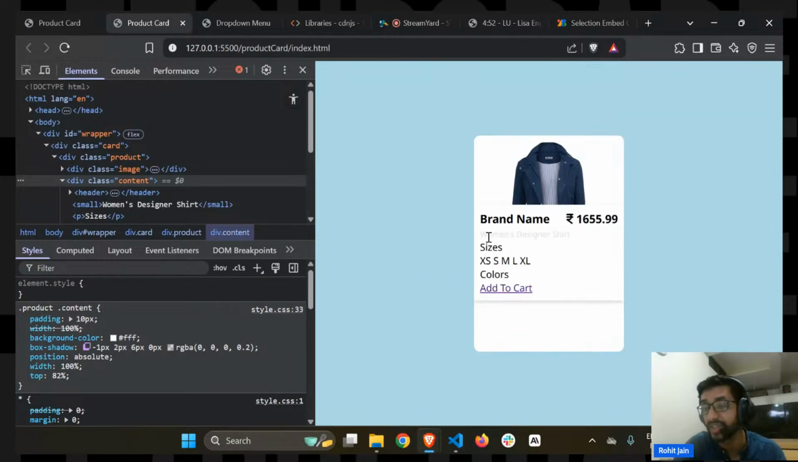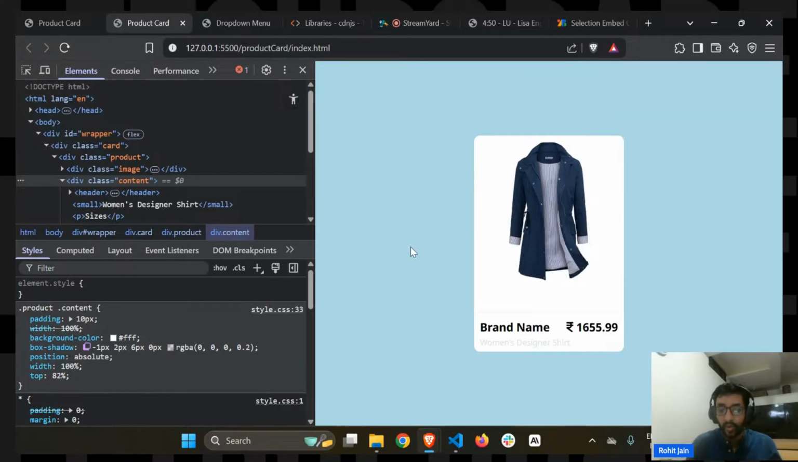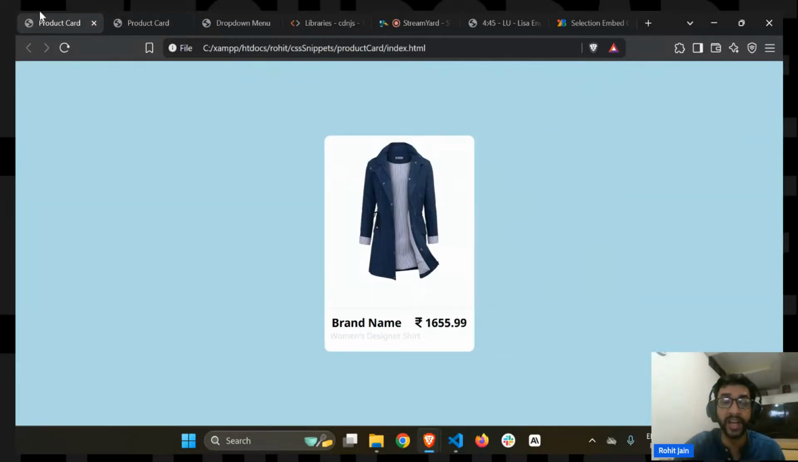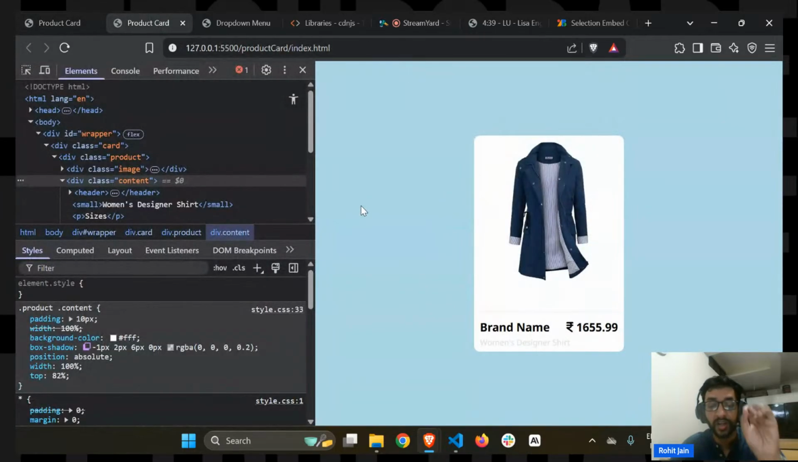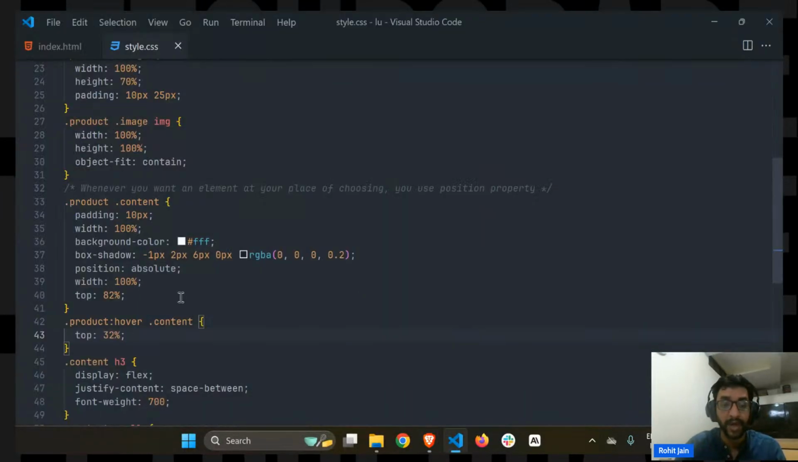this is not transition. Transition is when you see the div coming up and going down smoothly. Transition is the smooth change. One last thing to do. Because I want the top property of content changing, I want the top property to change smoothly. That is exactly what transition does.